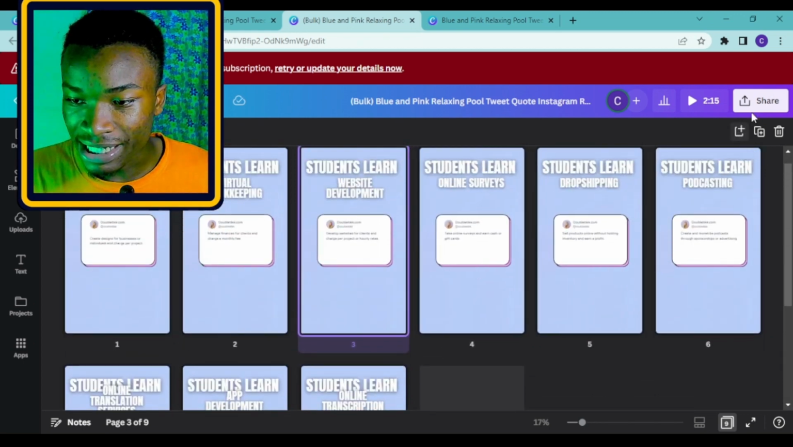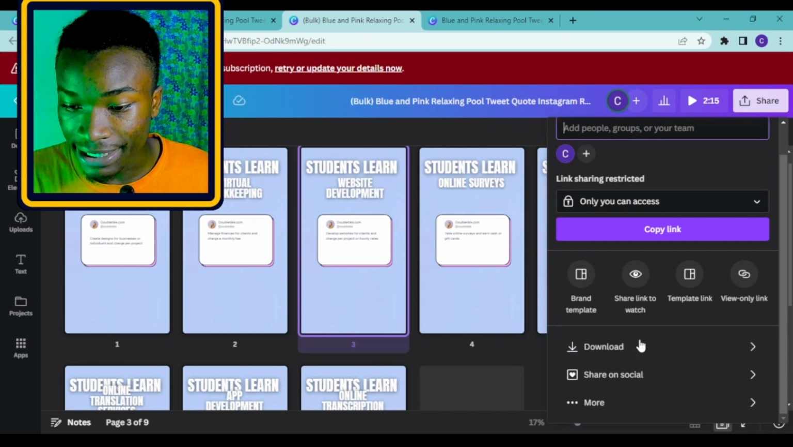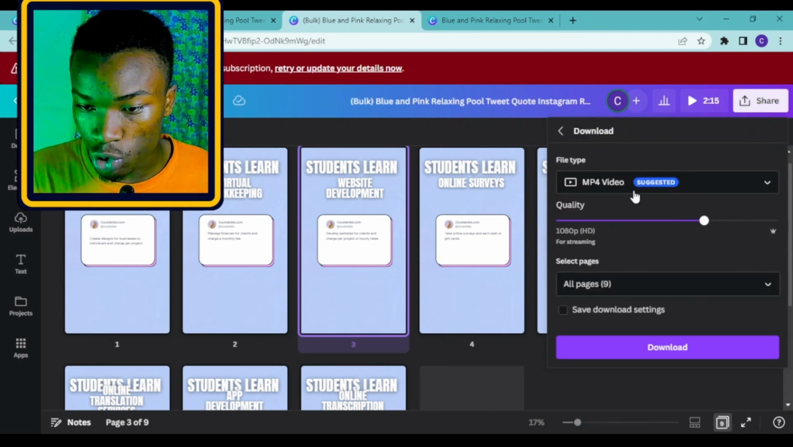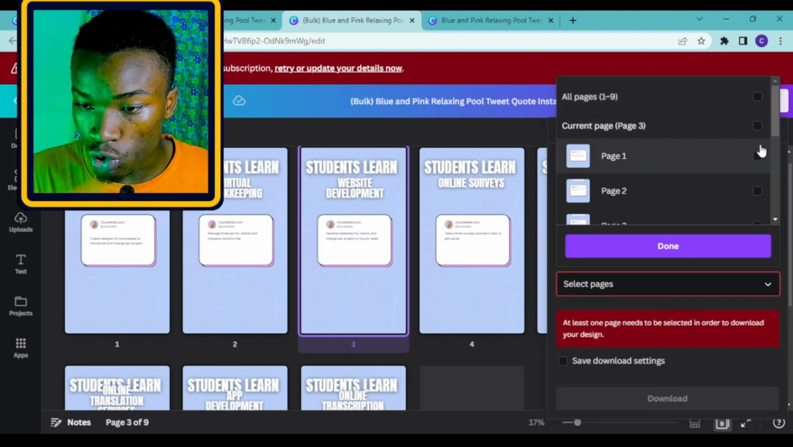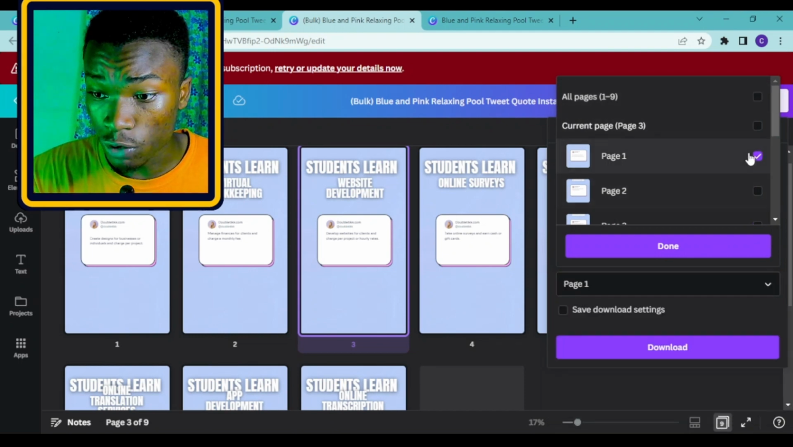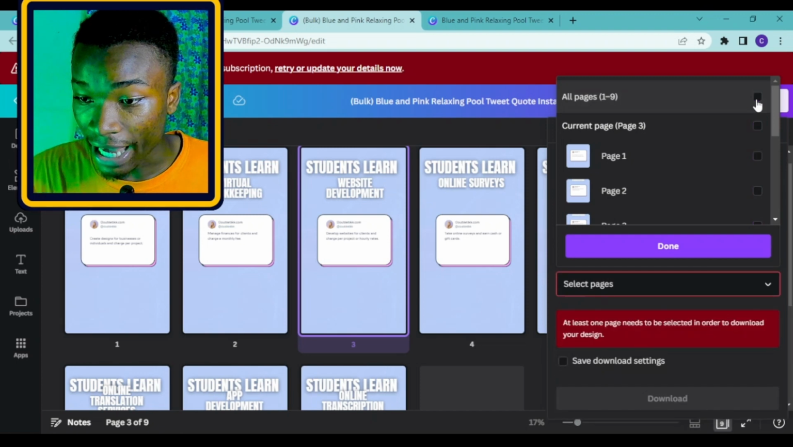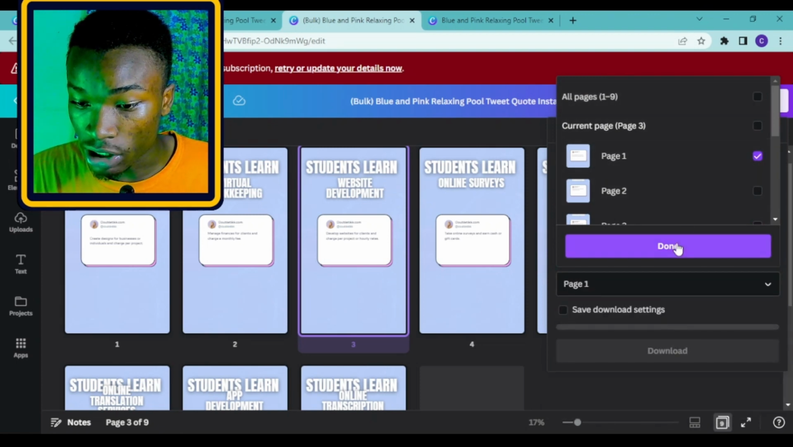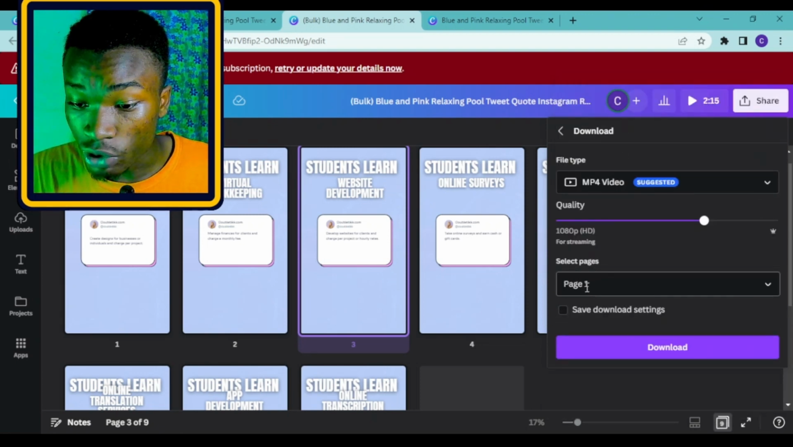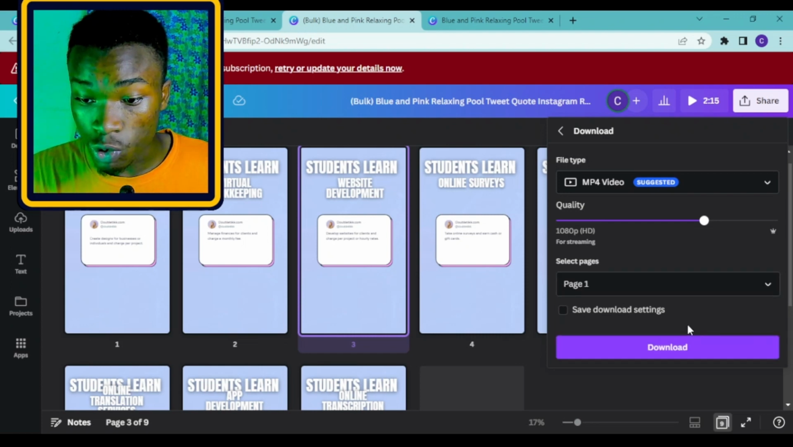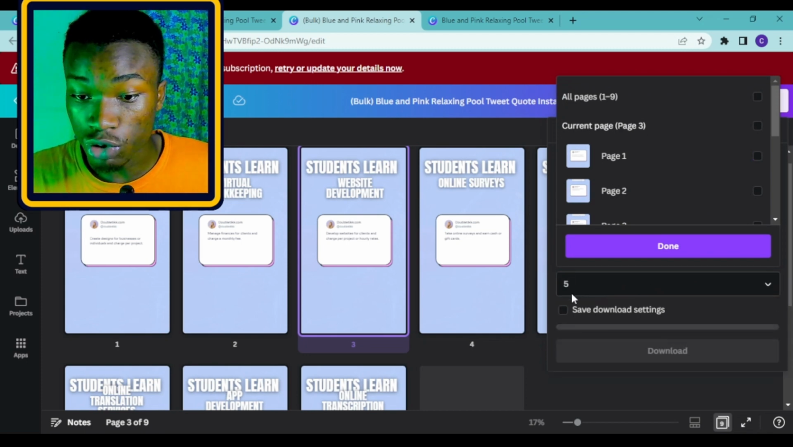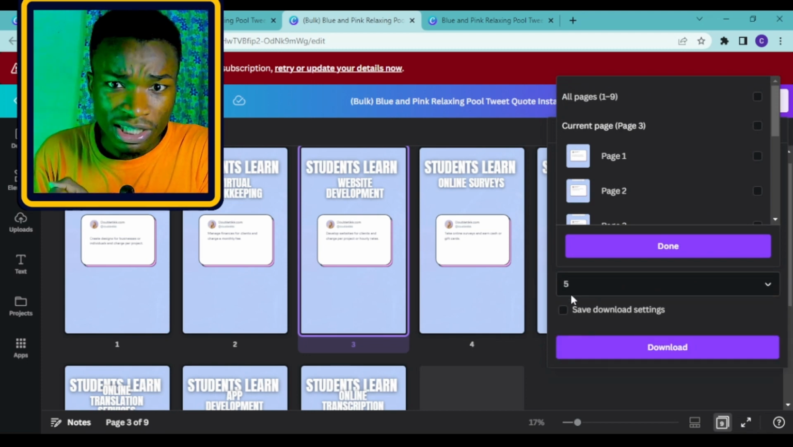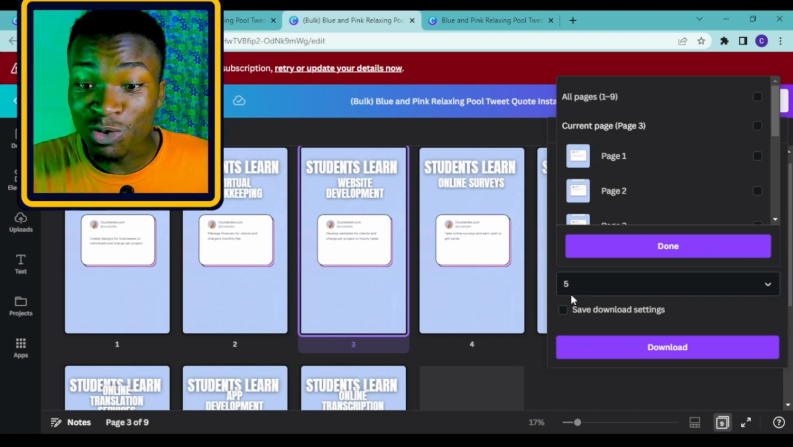What you need to do now is click on the share button and go ahead and download. Once you want to download, we're going to choose MP4 video. We start with the first, you disable from here, you choose only the first. A lot of people get confused with this, so you can disable it from here and choose only the first, and then when you click done, you're going to be downloading page 1. Once you download page 1, you come back and repeat the process to download page 2. Another way you can go about it is just by clicking here and choosing the page number which you want to download.